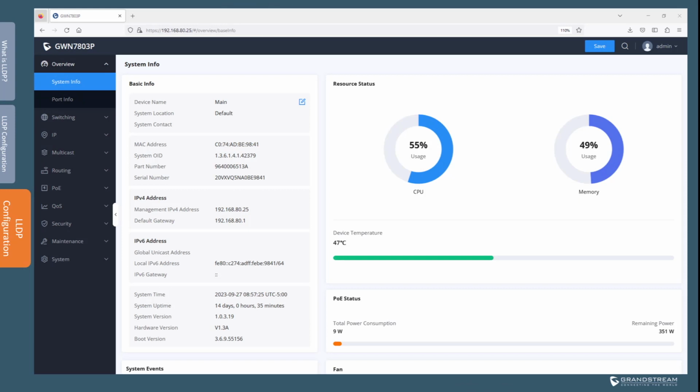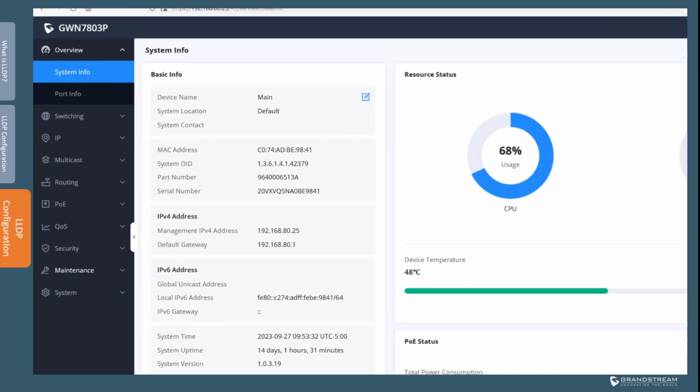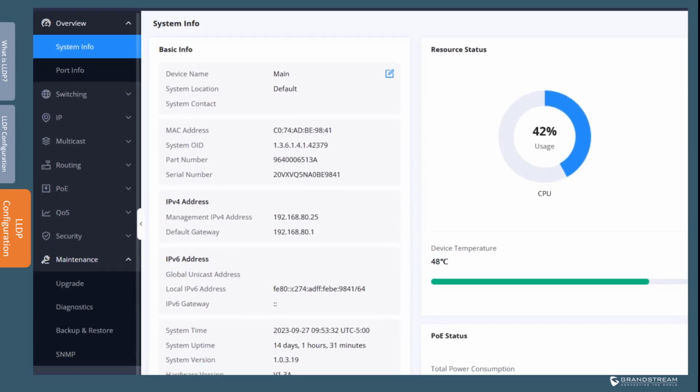Now let's go to the web interface of a GWN switch to explain the available LLDP features and demonstrate how to implement VLAN assignment through LLDP. From the Admin panel menu, click on Maintenance and select LLDP.